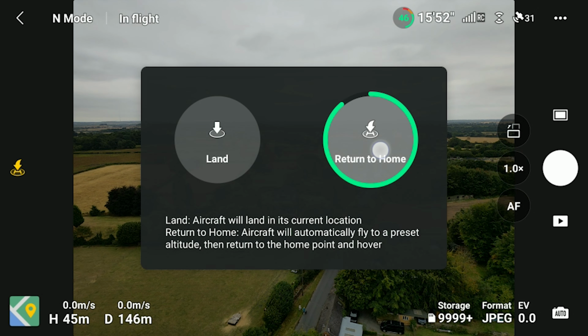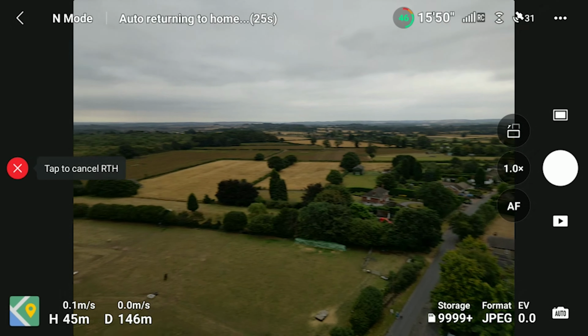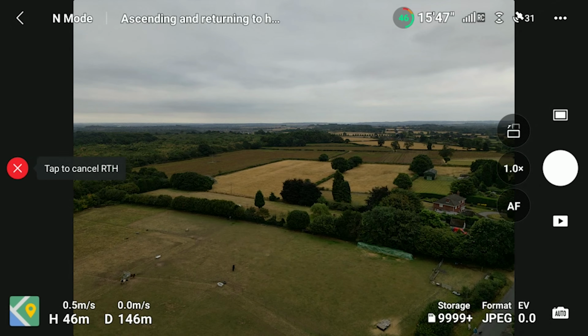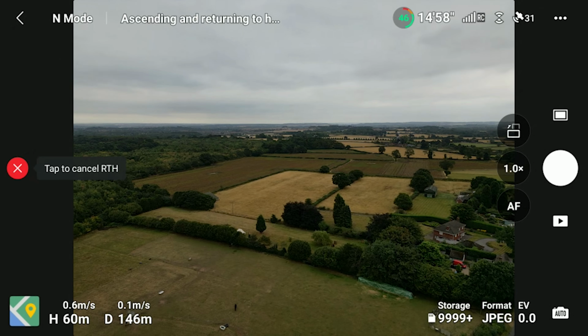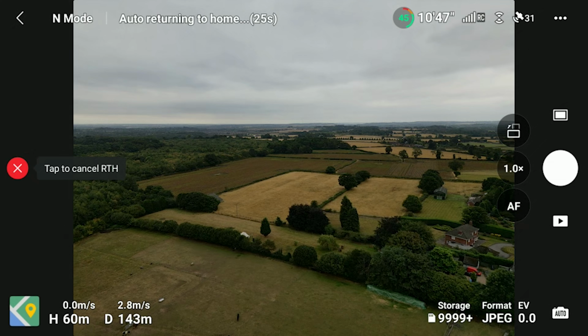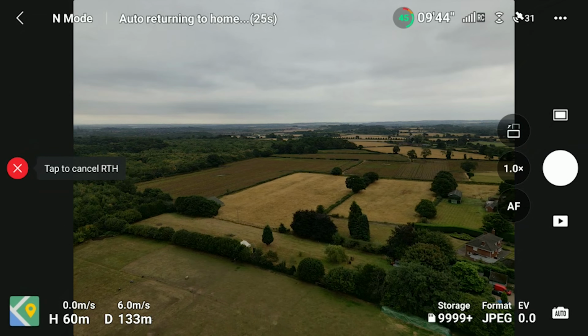And I was actually just starting to get wind warnings at this point, so I did decide to bring the drone back home safely. But I hope that we've, you know, been able to test some of the features and the updated features, I should say, out with this latest firmware. And please, as always, share your own experiences down below.